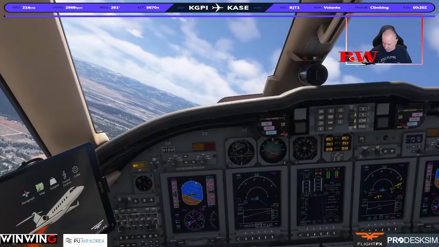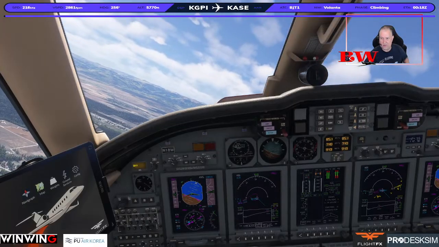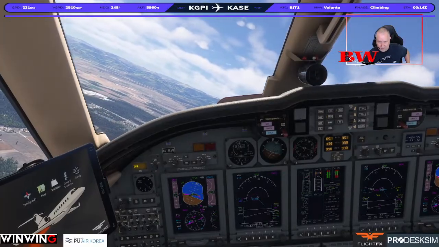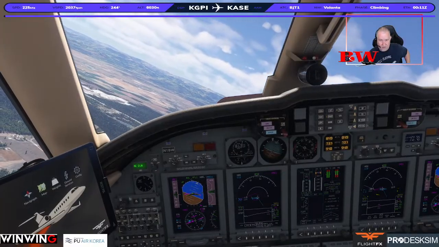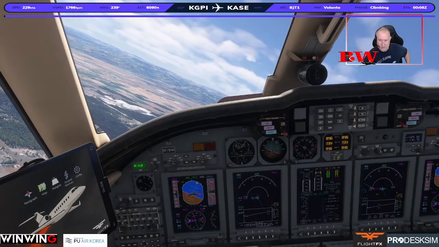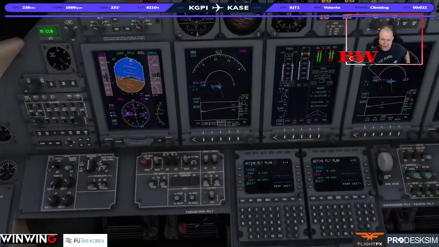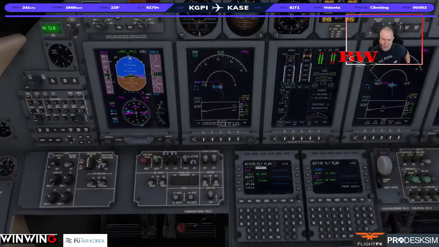All right, we'll go ahead and go autopilot on. We'll go flight level change, VNAV, and we can go auto throttle. And we can go nav, and what we'll do for that is we'll go direct to Scott.